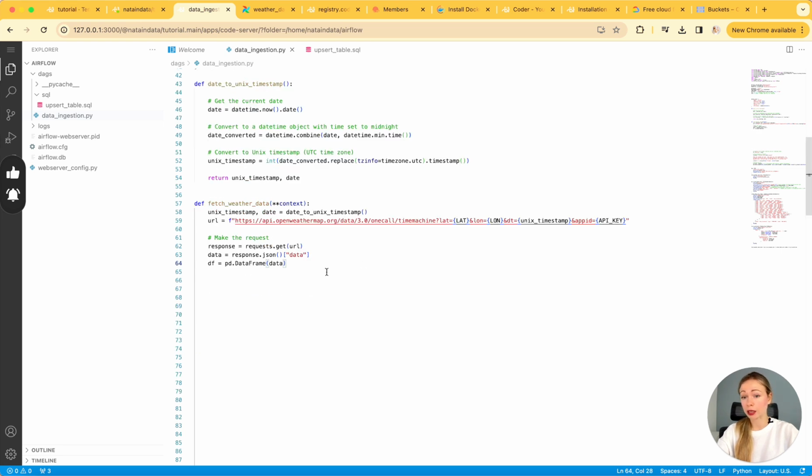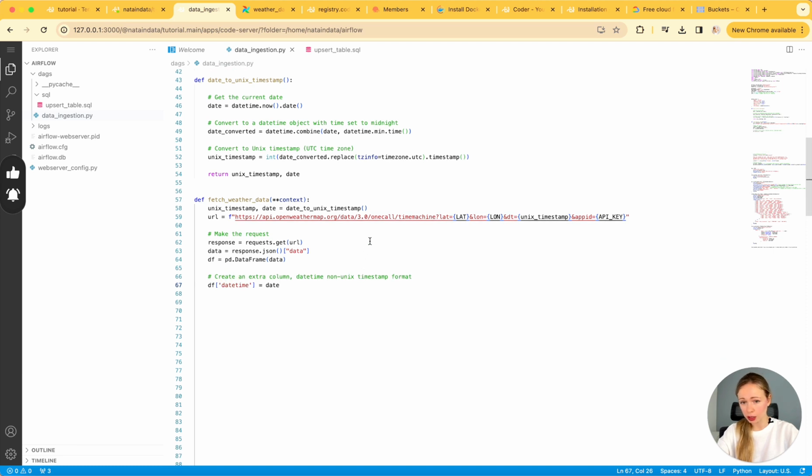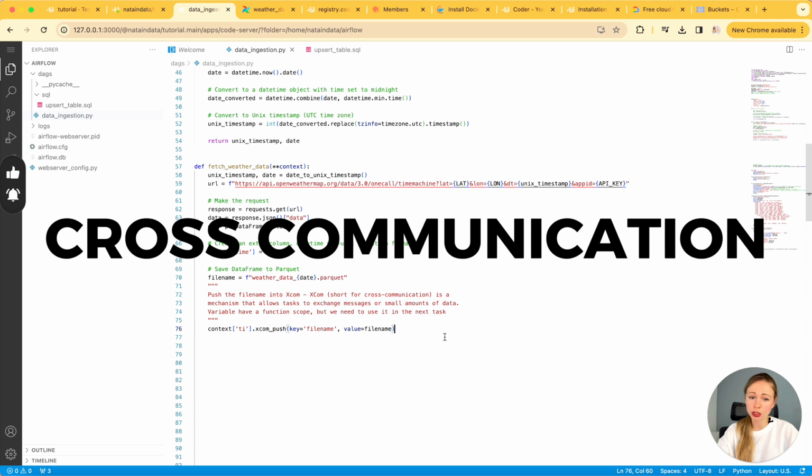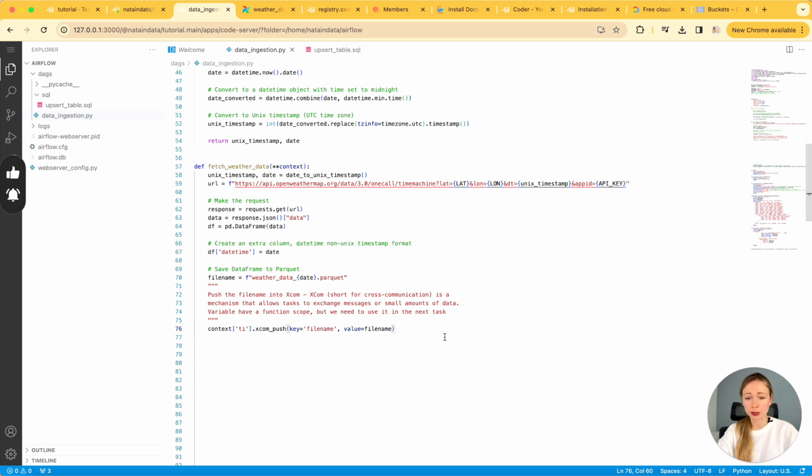After that we're gonna make the request with the requests library, and from the JSON pull the data from the data field and convert it into pandas. We're gonna create an extra column in non-Unix timestamp format and define our file name. After that we're gonna push the file name itself to the XCom. XCom stands for cross communication. It's kind of like a cache or a buffer between the tasks where you can store a small amount of data, which is very important.